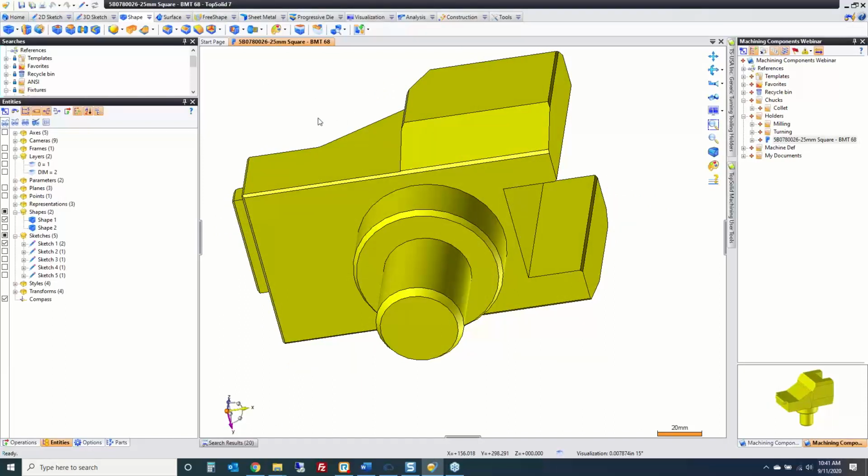So hopefully you can see, just working with the DXF file, it was pretty efficient. We got the general sizes and shape of our turning holder. So the next step now is to prepare it for a machine component.